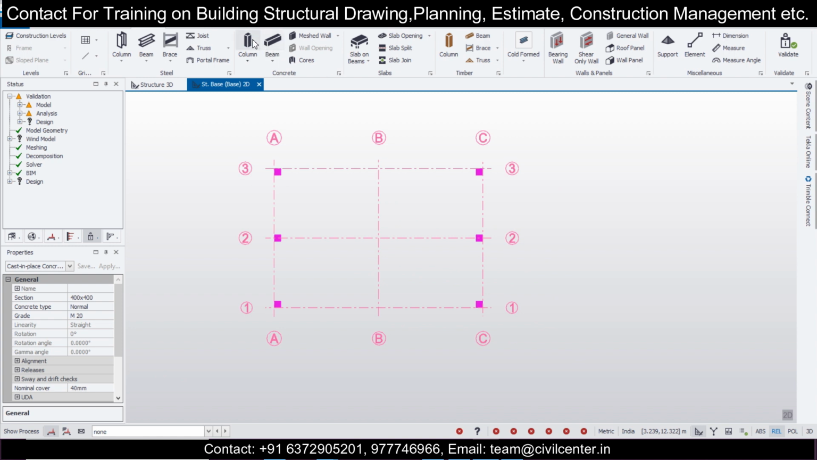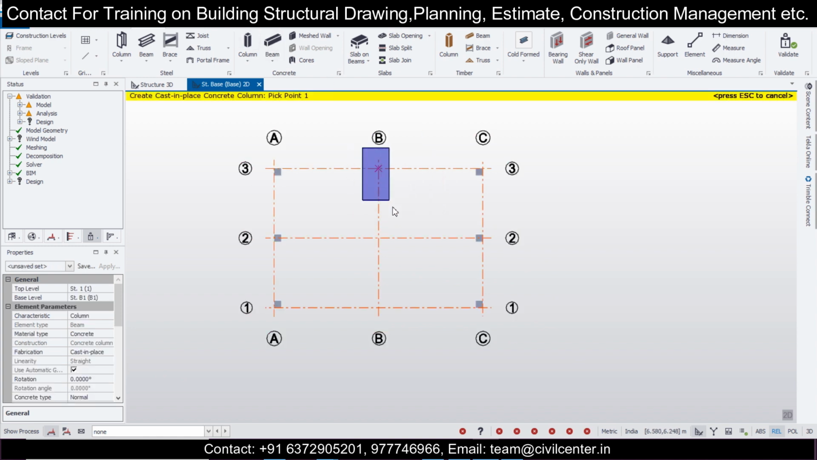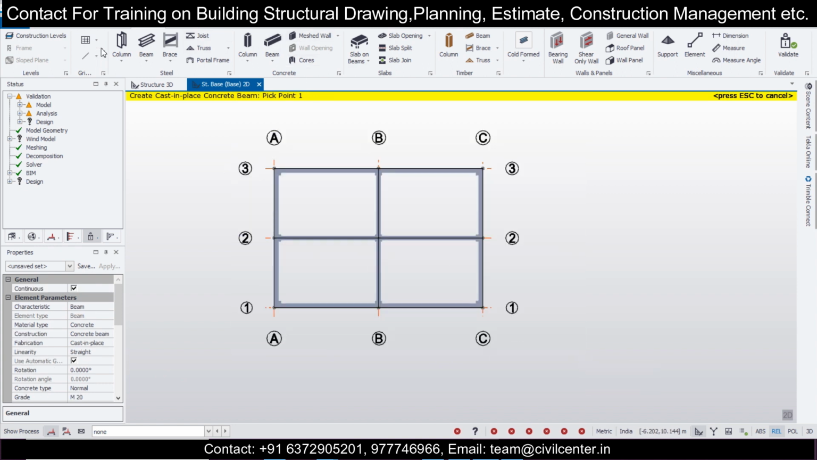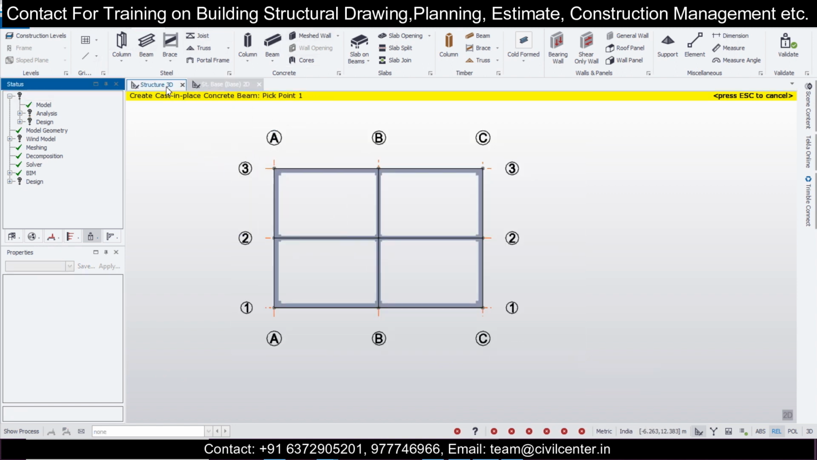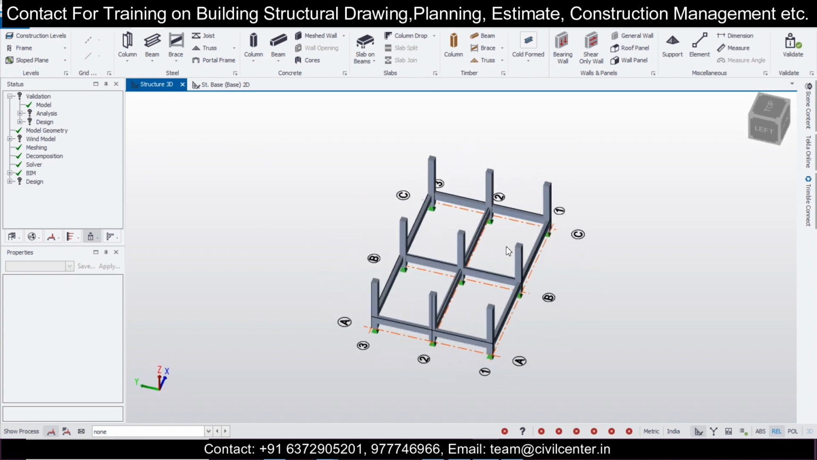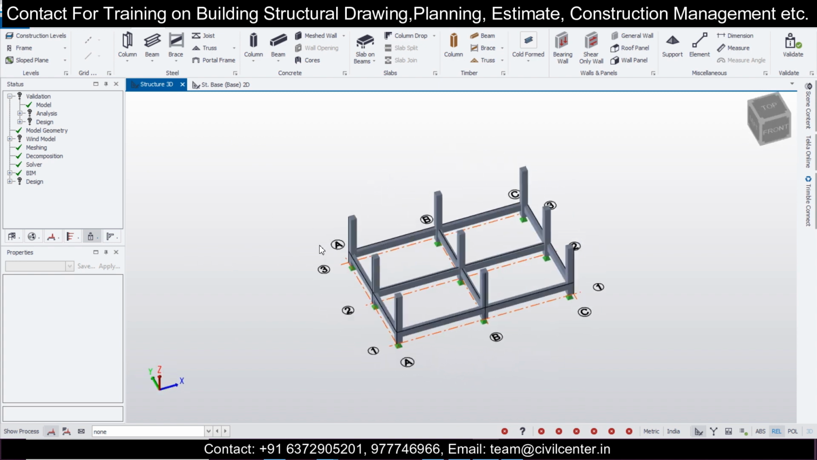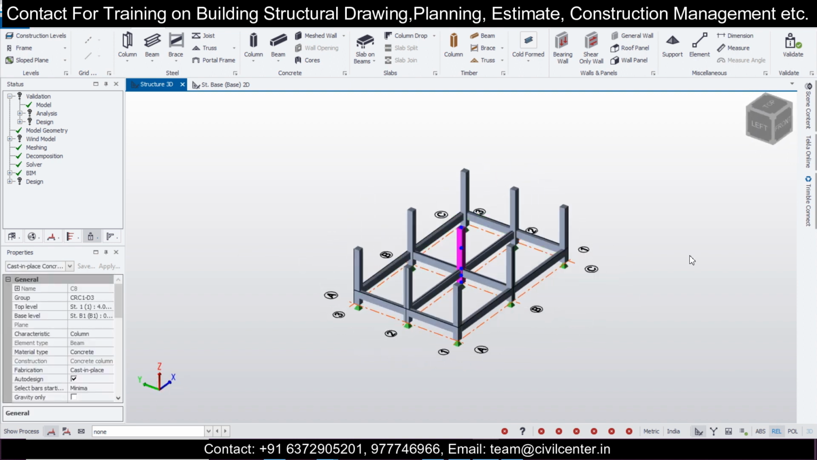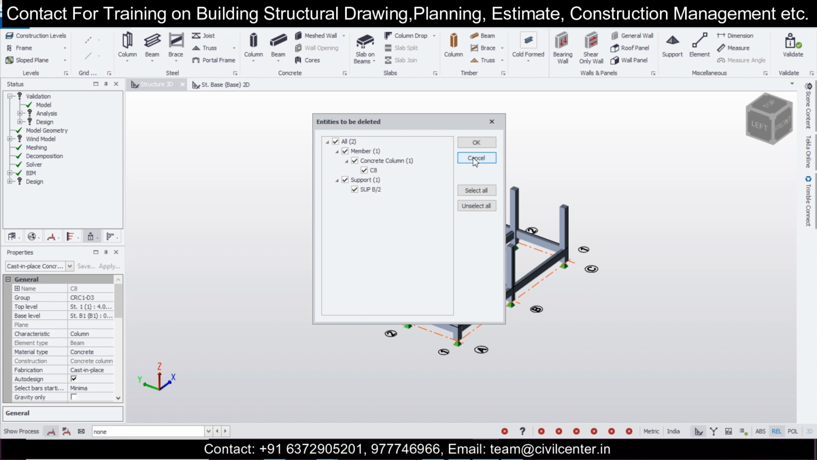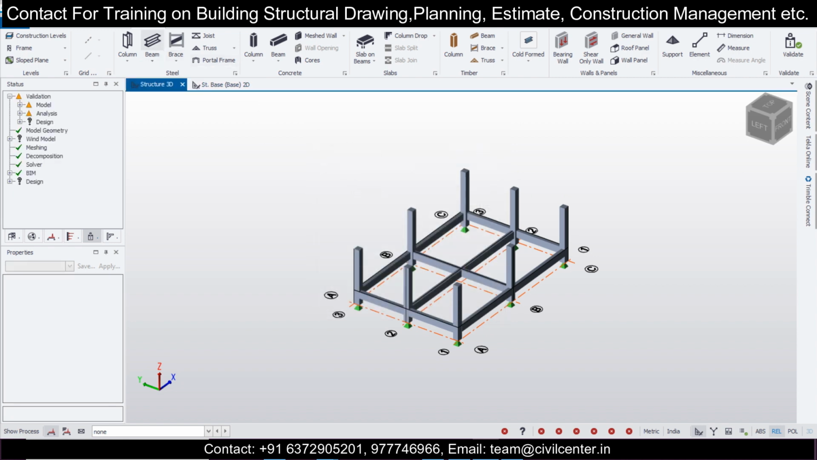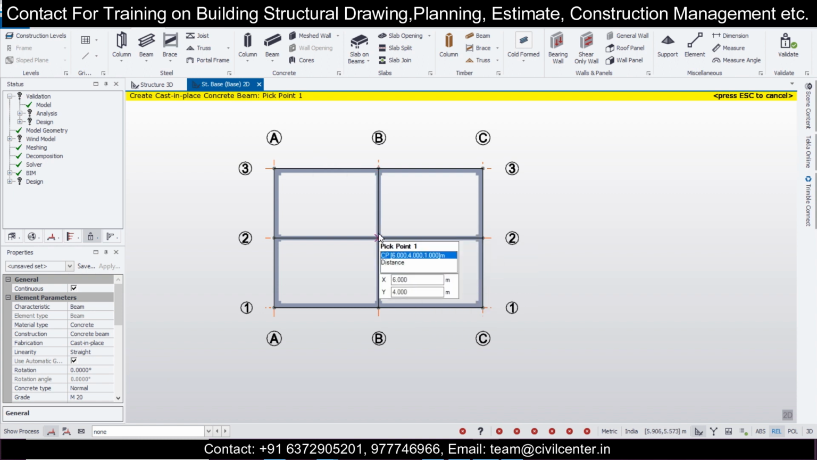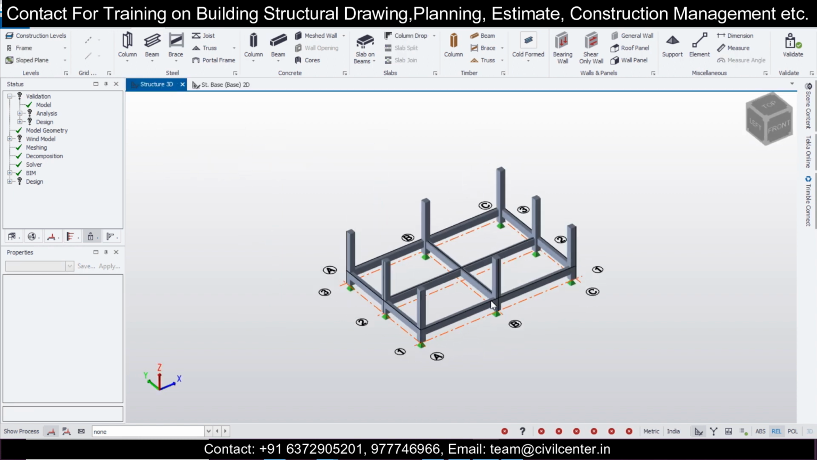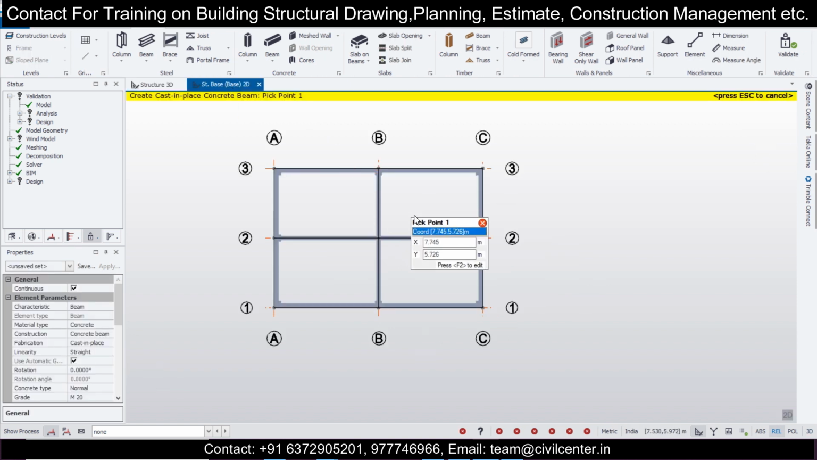Going to the structure base, I'll place some columns here as well, and then take the beams and show you, and then click on validate. As you can see, no error is seen right now because all the beams are connected with columns. Now if you remove this concrete column and support, let's see what happens. Then also you don't have any problems, because all the beams are connected.